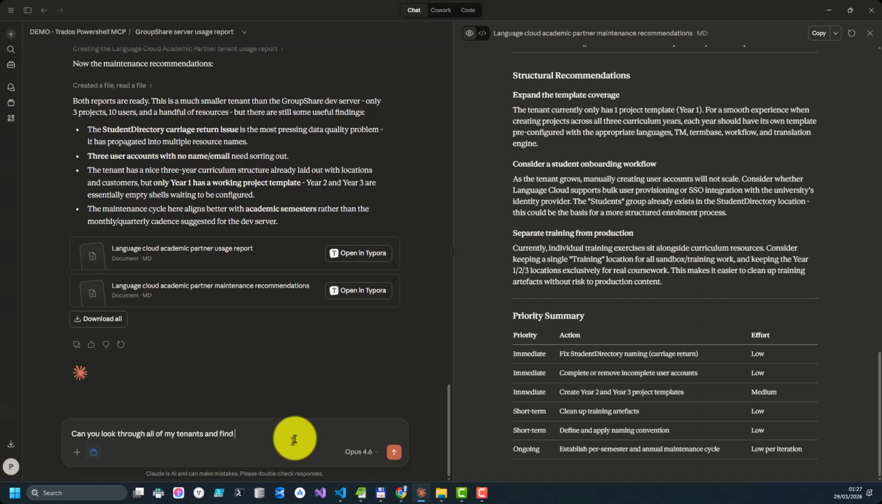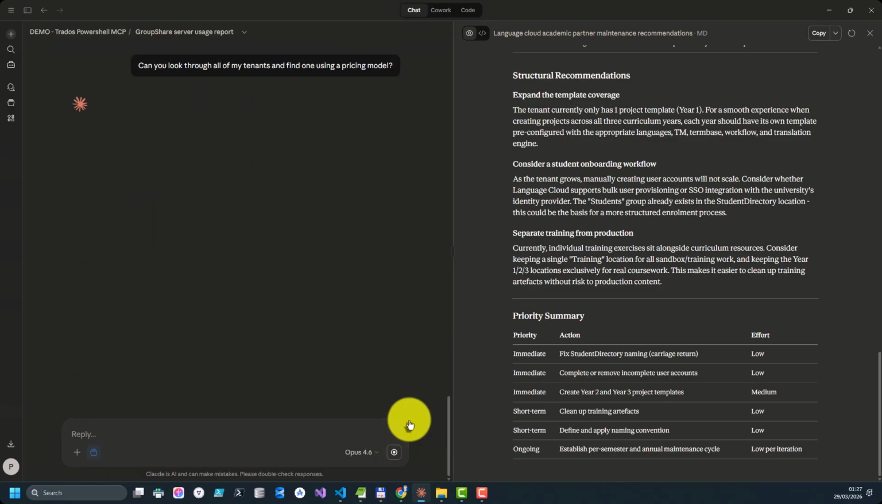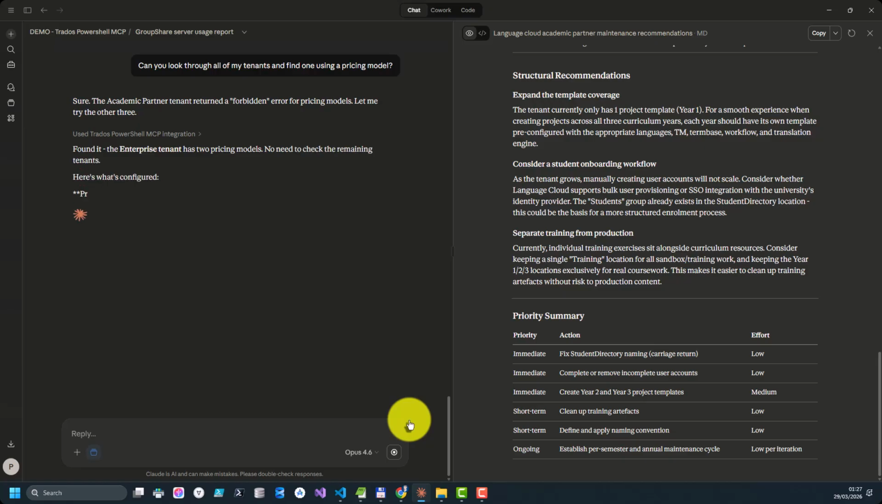Now let's just take a look through the tenants and see if we can find one using a pricing model. This is really just to give you an idea of what else you can actually do with this. All of the commands that are available in PowerShell, creating projects, creating TMs, exporting TMX files, whatever it is you want to do, everything that's available in PowerShell is available through here, plus a little bit more.